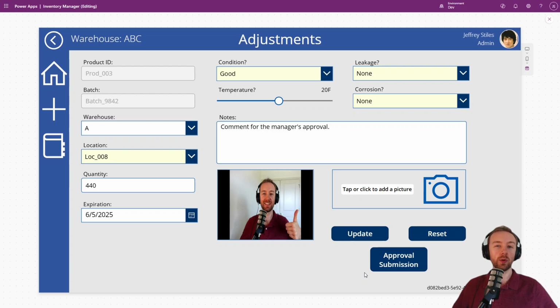Sometimes Power Apps can be a little slower just patching everything like we saw. It's still less than 15 seconds or so, I think that was. But Power Automate is able to do it much faster because it's not using local resources. It's using Microsoft instead in order to lift that weight. So let's select approval submission here and see what it does.